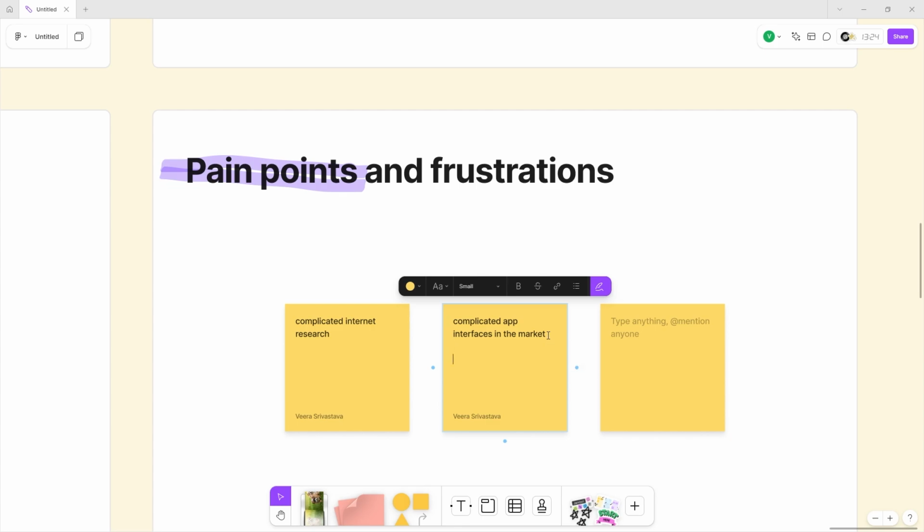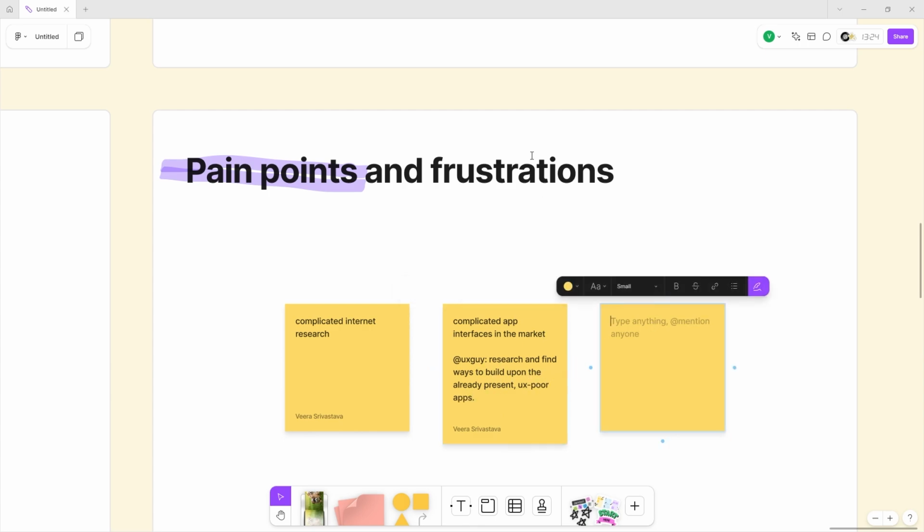I'm just going to enter the new line and tag the UX guy and ask them to research and find ways to build upon the already present poor UI UX experience. Research and find ways to build upon the already present UX poor apps. And this is just really specific guidance on who needs to do what. You can also add other pain points and frustrations.